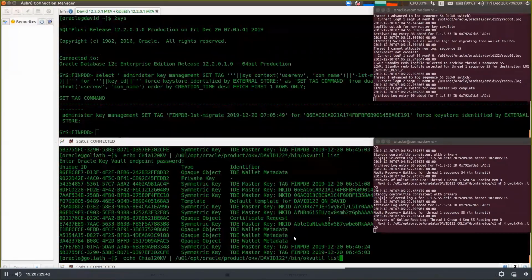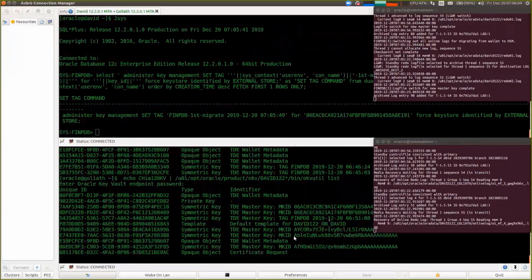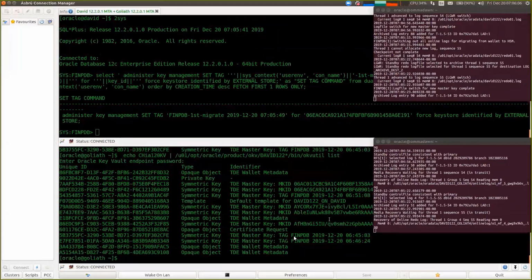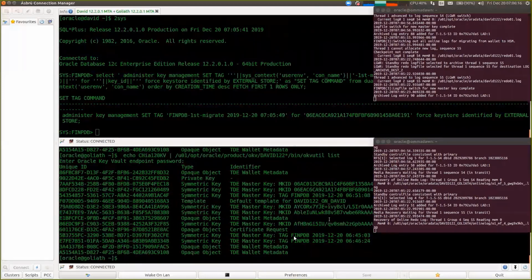There is a set tag command. And the tag is a little different. It says finPDB first migrate. This is just for me, so I know that this key is the first one that I created in OKV. Right? I have a timestamp on when I migrated approximately. So now I can tag that key.